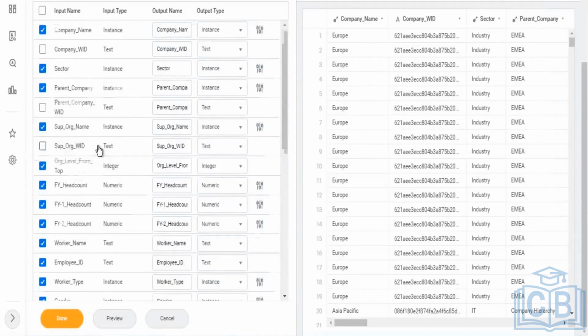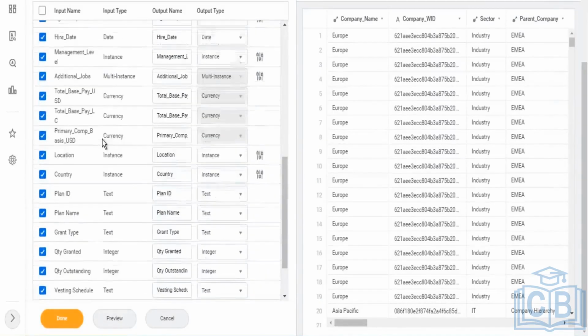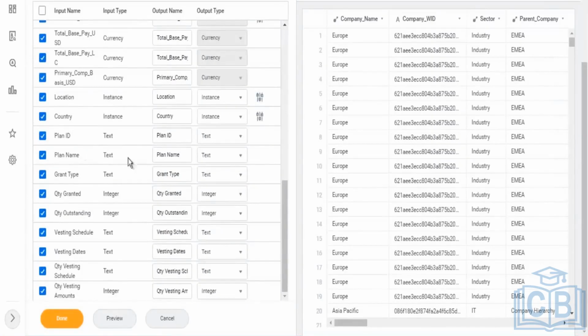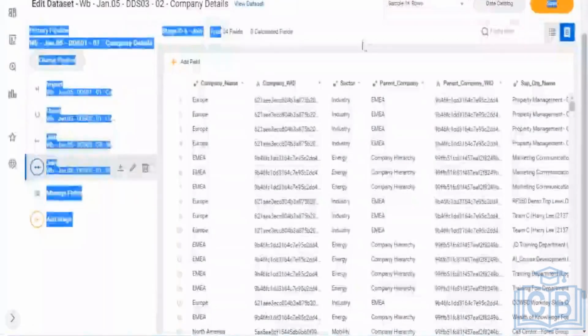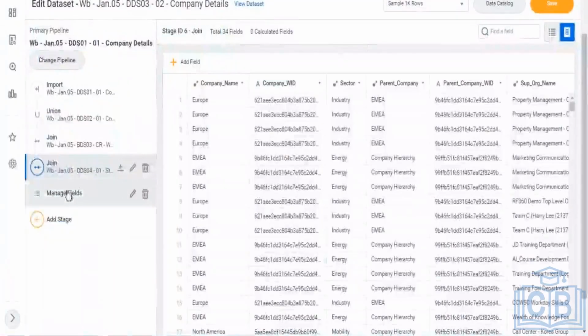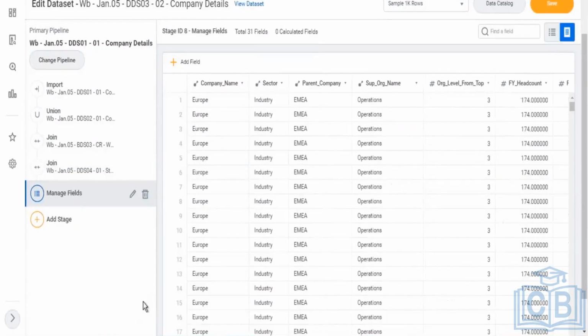Let's see if there is anything else that we don't need. Plan ID. Everything else is fine. I'll click on Done. Earlier, if you see, at Join we had 34 fields. Now, after Manage Fields, we only have 31 fields. That's because we have removed a couple of fields.